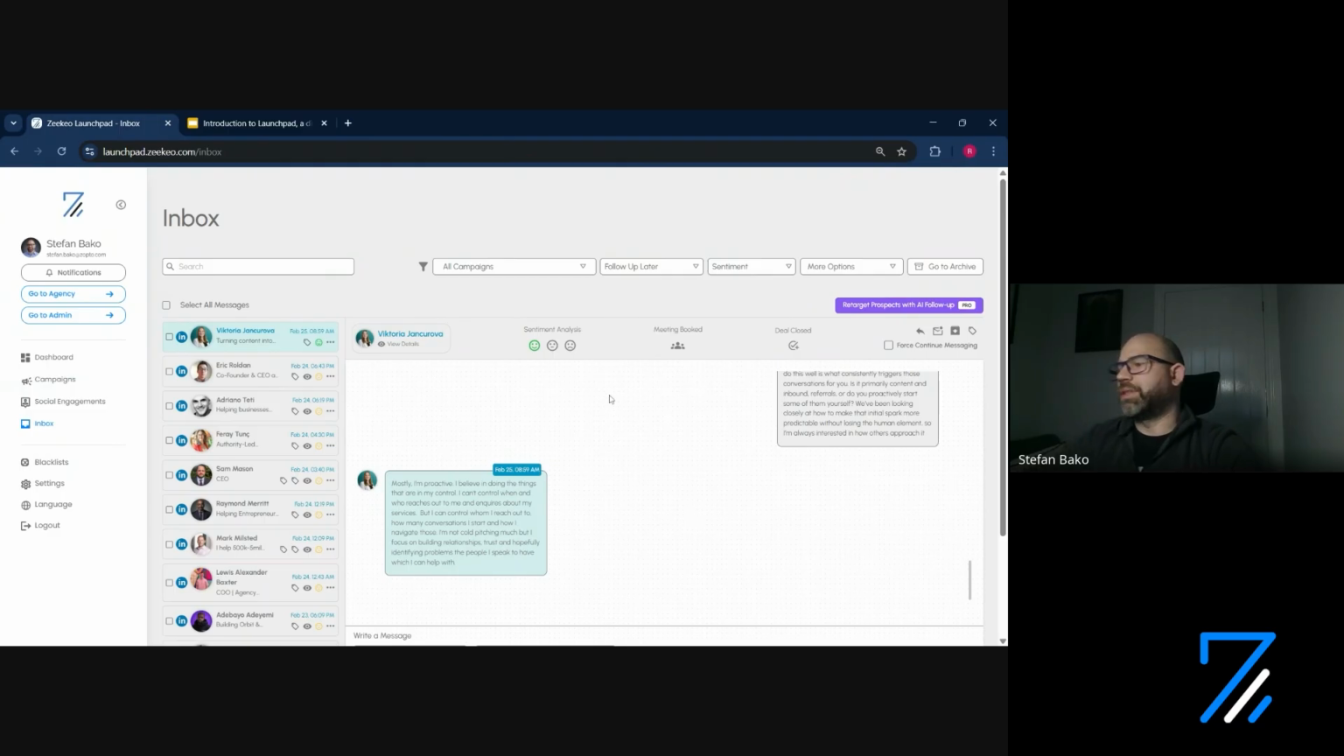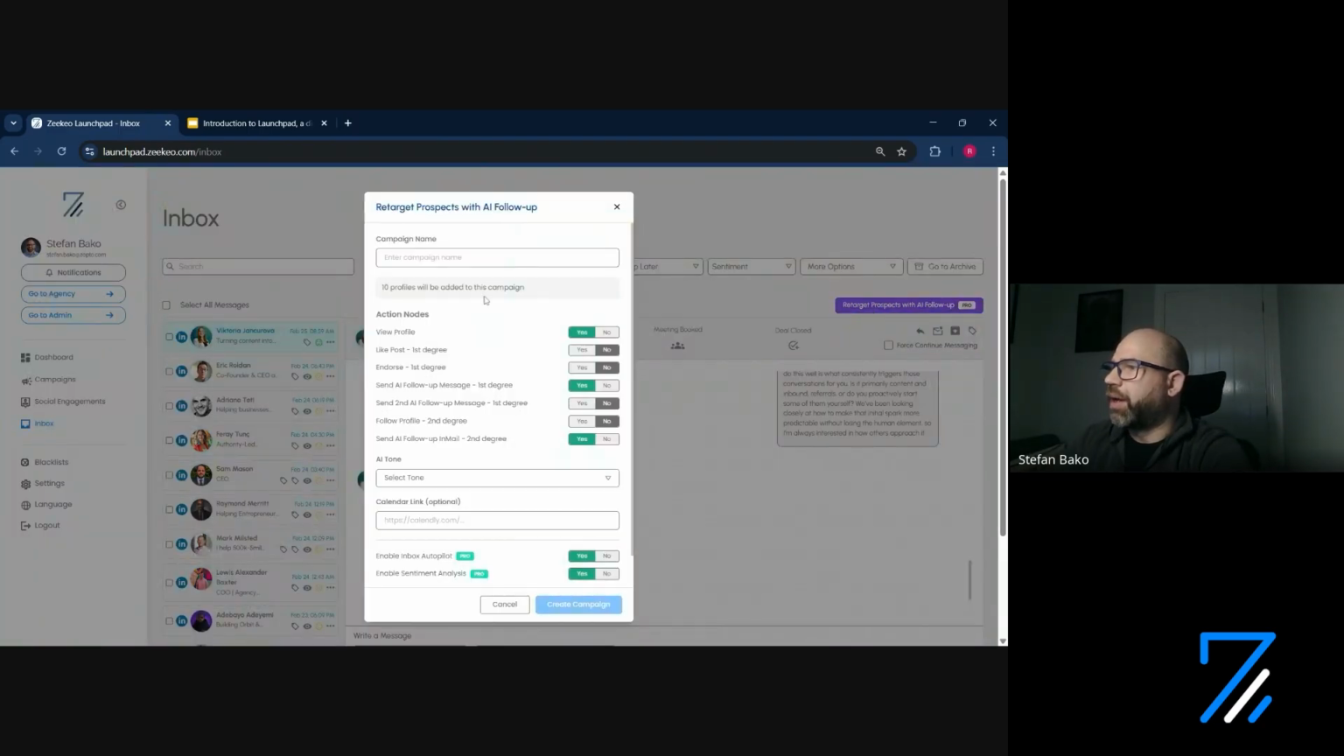And what I can do is, instead of going in and messaging them individually, I can retarget the prospects. So I can just click retarget. I'm going to name the campaign retargeting. And then what do I want to do? I want to view the profile? Yes. Do I want to like their post? Yes. I don't want to endorse them. Send an AI follow-up message, first degree. I want to send the second one. Follow profile: I don't want to follow profiles. I want to send an AI follow-up.